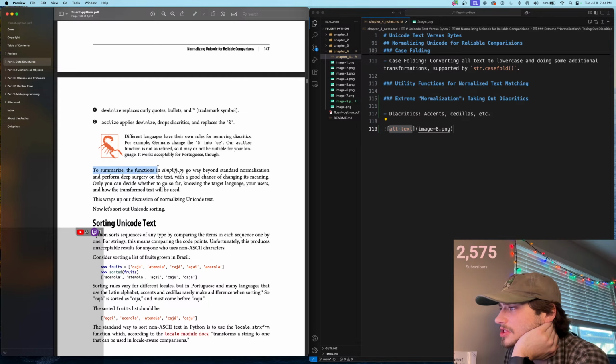To summarize, the functions in simplify.py go way beyond standard normalization and perform deep surgery on the text with a good chance of changing its meaning. Only you can decide whether to go so far, knowing the target language of users and how the transformed text will be used. This wraps up our discussion.